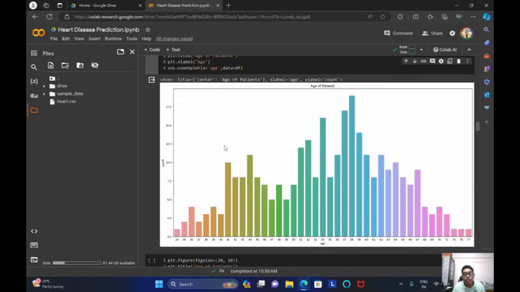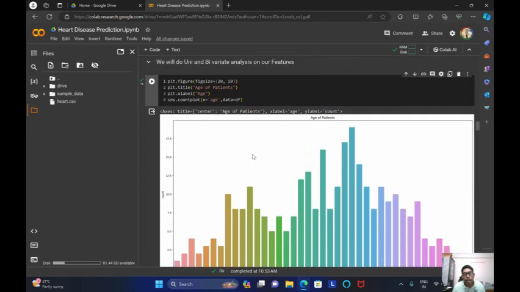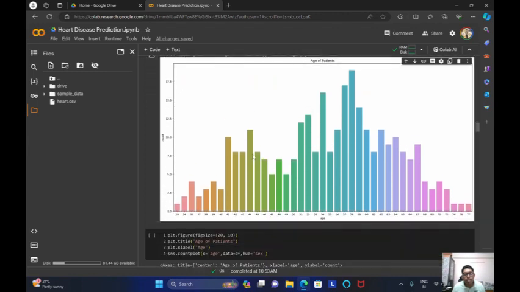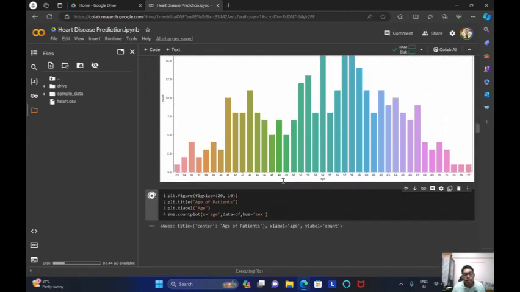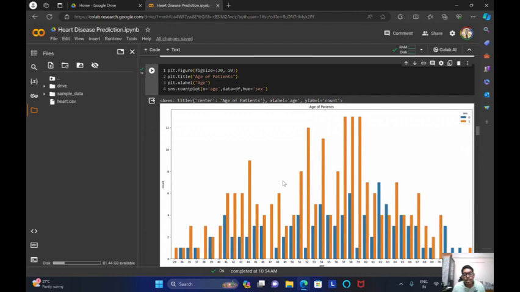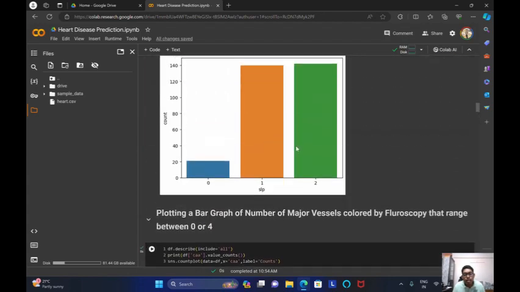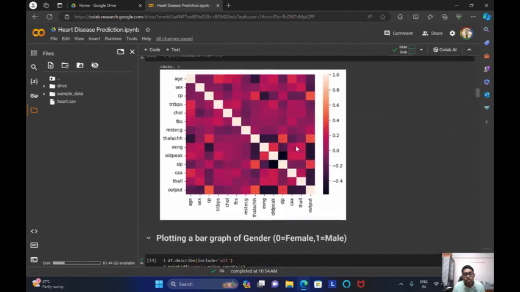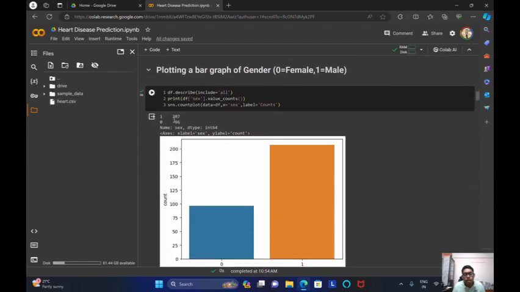So this is the plot of the age of patients in this heart disease prediction dataset. Next, we can plot the age including the gender, that is sex. Sex means gender, male and female, where 0 shows female and 1 shows male. The male patients are the highest, at 207, and 0 means females, which shows only 96 female patients.